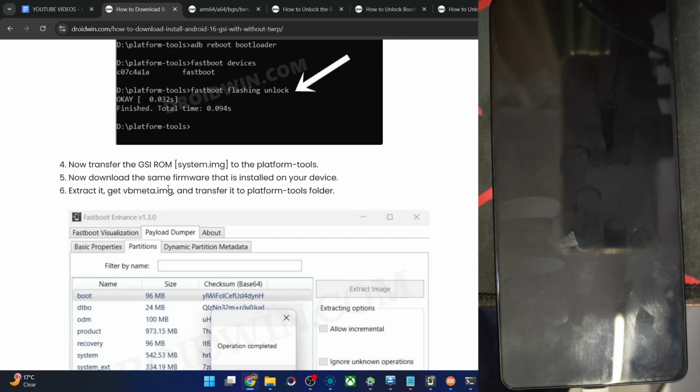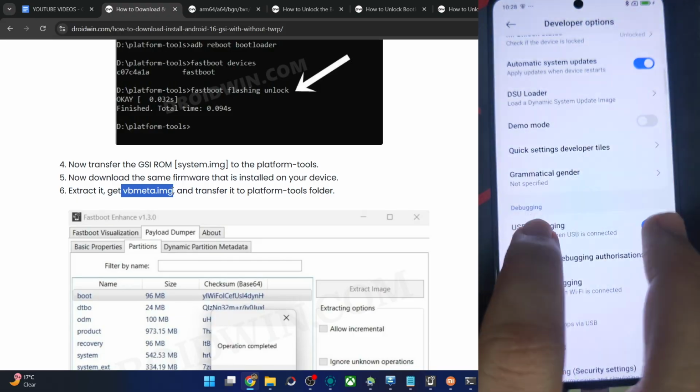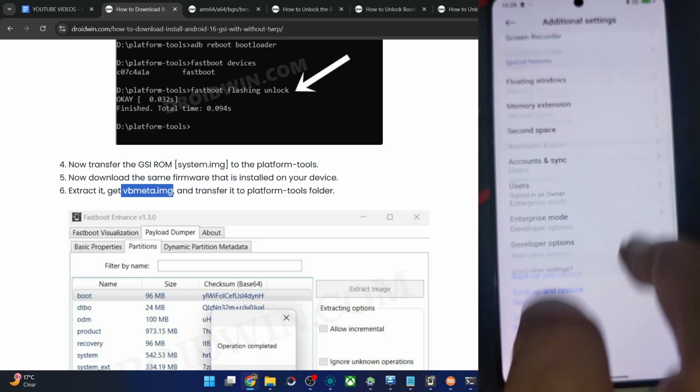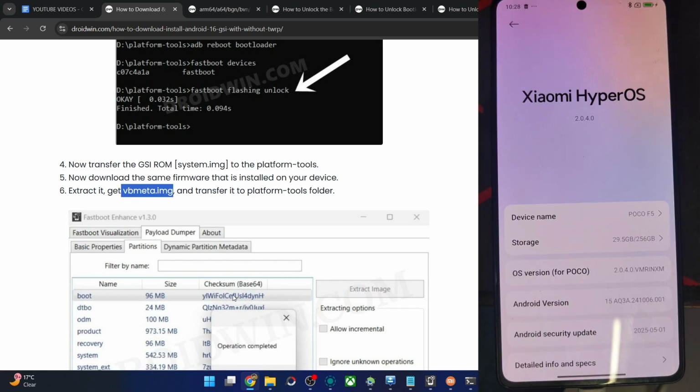Now you have to get the vbmeta file from the same firmware which is there on your phone. So have a look at the build number or the OS version and get the exact same firmware. So first off, let's talk about the Xiaomi phones.